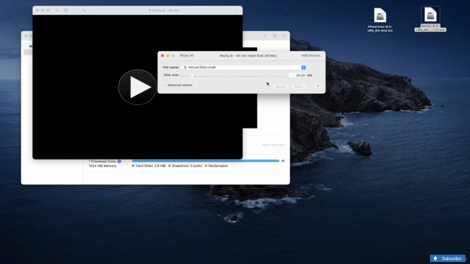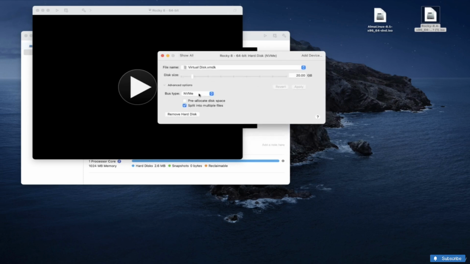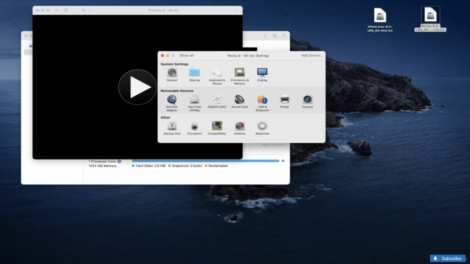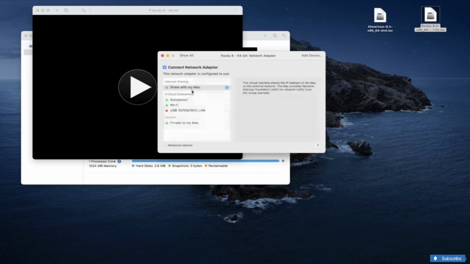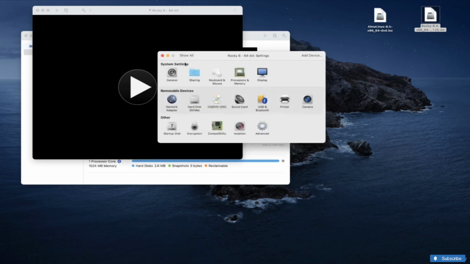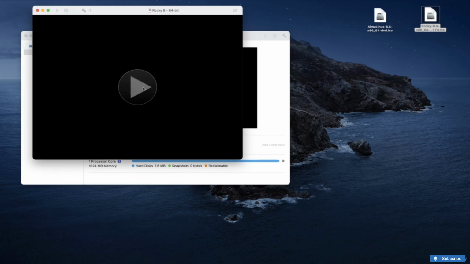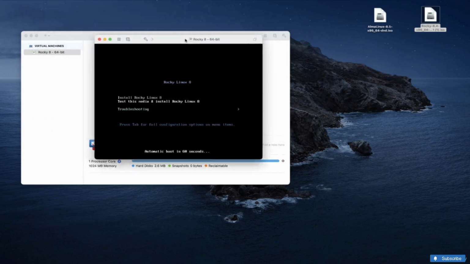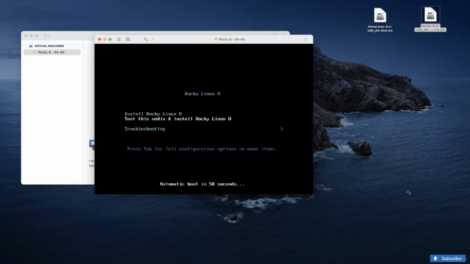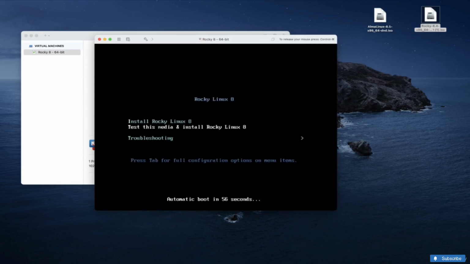Here's the hard disk. If you would like to add another hard disk, you could do that, or you could remove it. And also the network, if you'd like to add another adapter for your network. I'm going to leave everything as it is. So now I think I have everything ready. Let me close that one, and I'm going to click here. Now as you can see over here, it shows me what I need to do. So I'm going to choose the first one, install Rocky Linux 8.